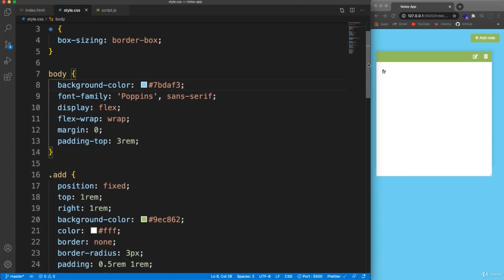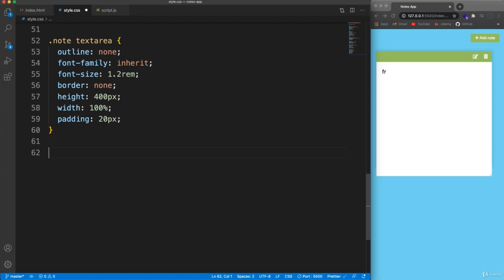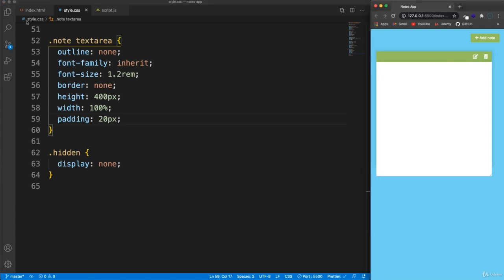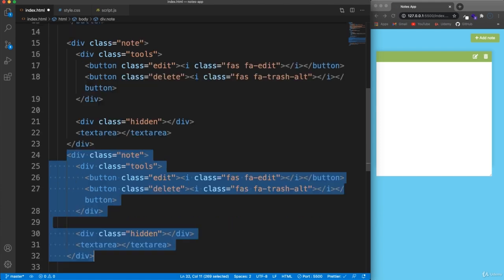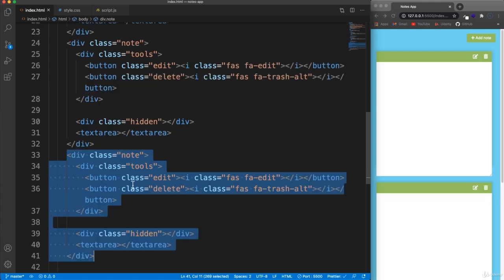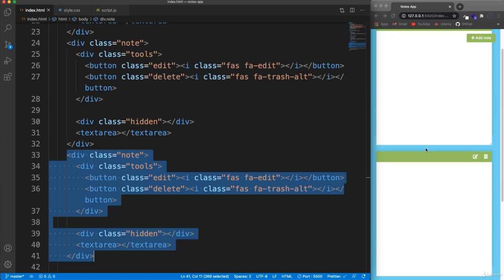The last thing is to add a class of hidden, and hidden is just going to be display none, which we'll be able to add to the elements that we need to later on. Okay, now if we add another note, like if I take this whole div right here and just copy it down a couple times, you'll see that it'll add more notes.